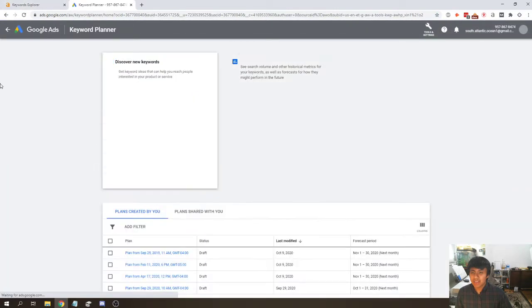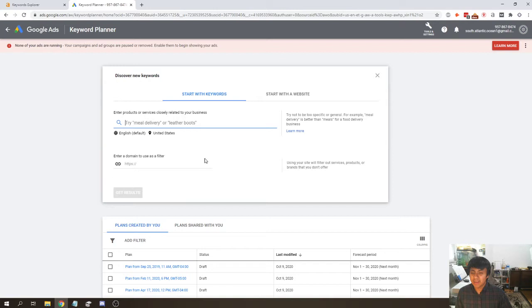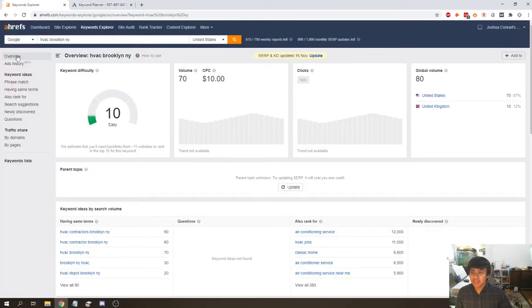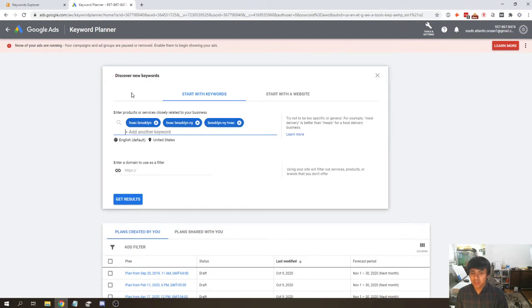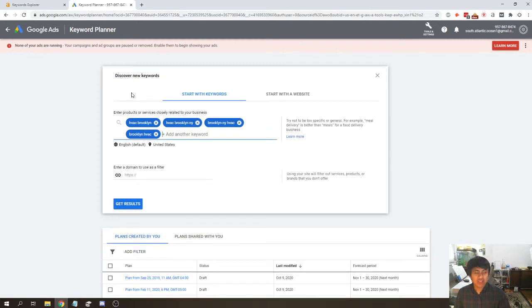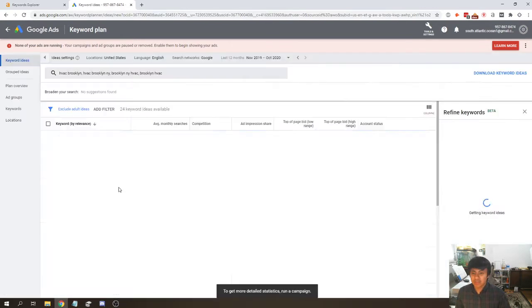And while it might not be as accurate, or as interactive as, for instance, Ahrefs, because that is actually designed for people that know SEO and people that are actually in the industry. If you're a local business owner, you can use something like Google Keyword Planner, and this will serve you just fine. So you can type in again HVAC Brooklyn. You can type in something like HVAC Brooklyn, New York. You can type in Brooklyn, New York, HVAC, or Brooklyn, HVAC, or something like that, right? Let's just do this, and we'll get results.